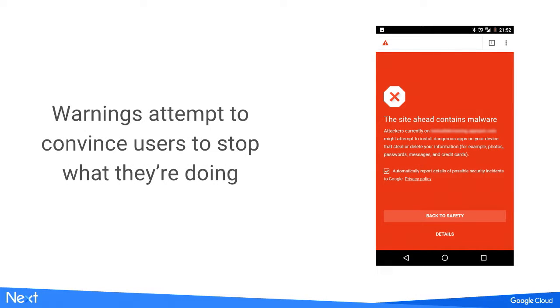Warnings ultimately attempt to convince users to stop doing what they're doing. You know how easy that is, right? To convince people to stop doing what they're doing. No, I will do this. I will do this. And it's a fine art. It's trade-offs, it's checks and balances. There's a lot of things involved in getting this right, and there's a lot of research involved. So I'm hoping that we can show you some of that.